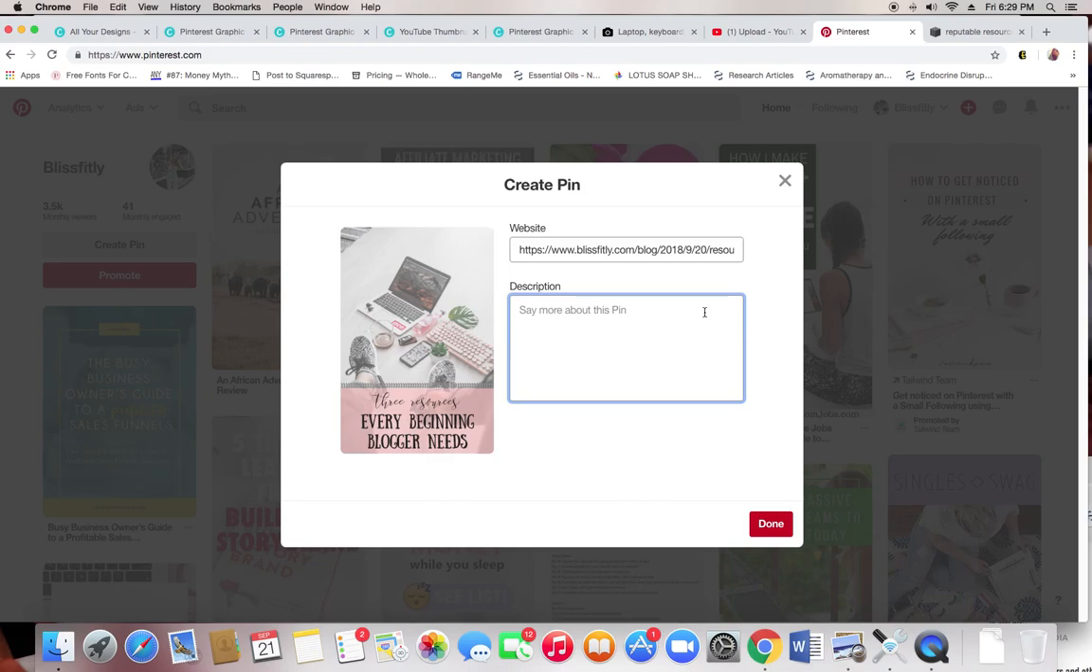So then the description. I've been working through some articles talking about descriptions within Pinterest. And obviously the more specific you are, the better. You don't want to say anything punny or really off the cuff. You want it to be pretty precise so that anyone searching for this is a little bit more likely to come to your page. So I'm going to say reputable resources.